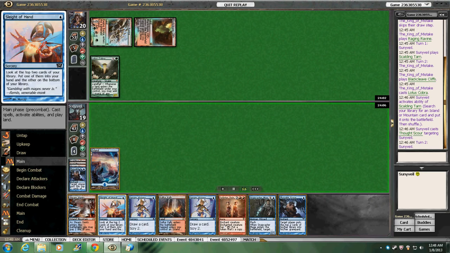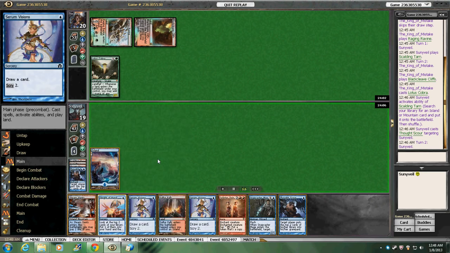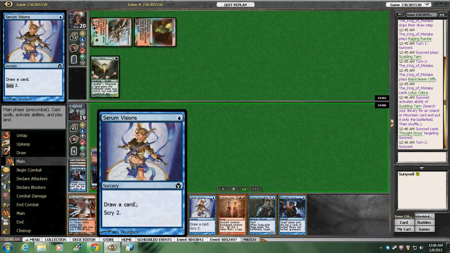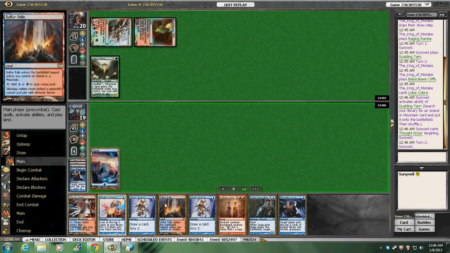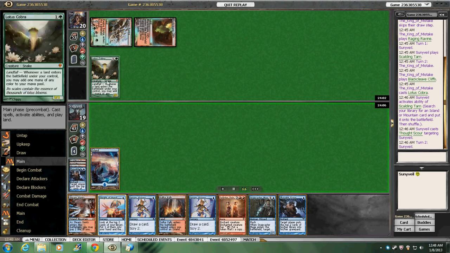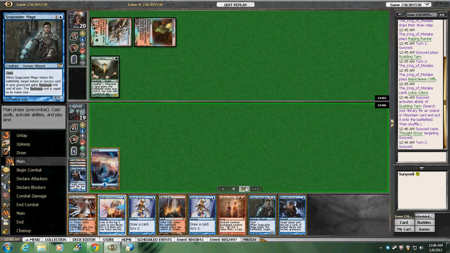So if you cast Sleight of Hand into Serum Visions, you get to make an uninformed decision from Sleight of Hand, and then you get a random card from Serum Visions. So it's not that great. You'd rather cast Serum Visions before Sleight of Hand. But since I know what card I'm looking for, some sort of burn spell to deal with the Lotus Cobra, I just go ahead and cast Sleight of Hand here.